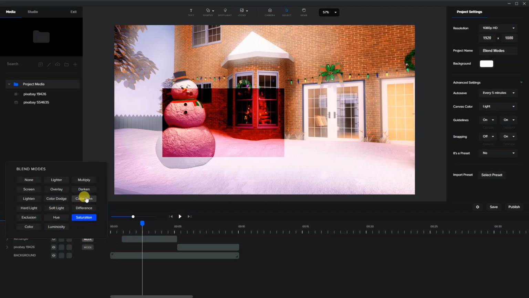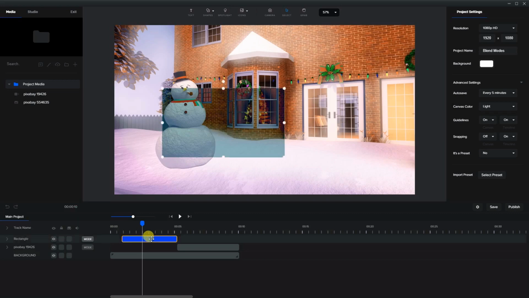Color burn, for example, deals with darkness and contrast, while difference can create an inverted effect.